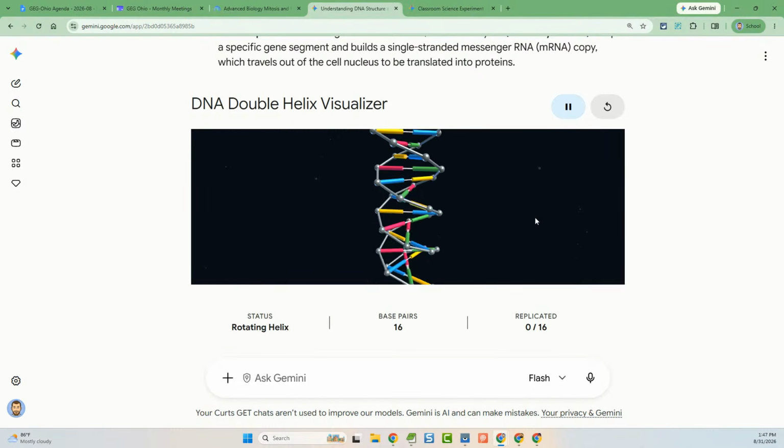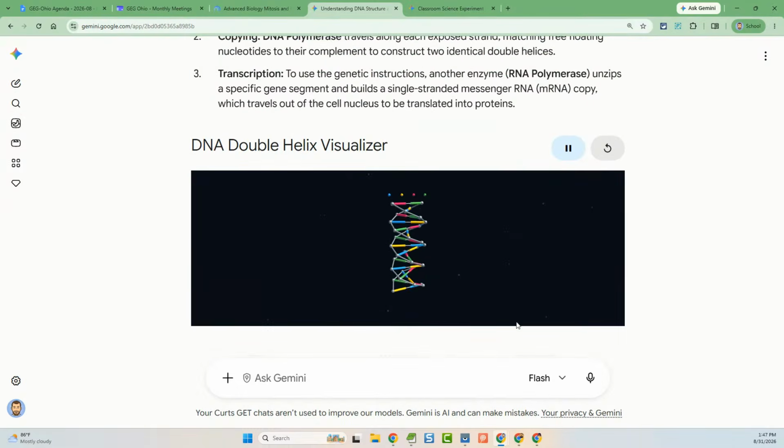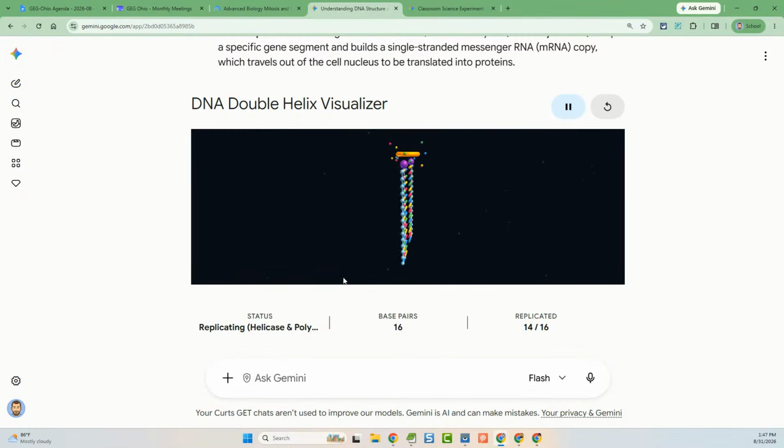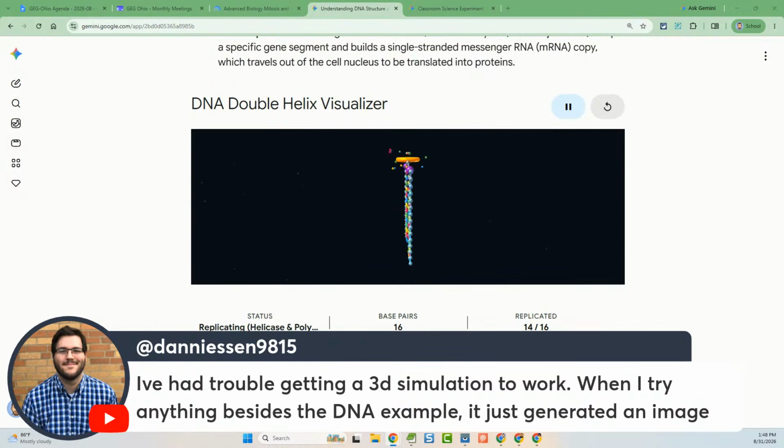I can hit play and it starts moving. I can zoom in, zoom out. I can change the speed. I can also show the replication that takes place during this process. And so, yeah, instead of having to have the canvas pop open on the side, Gemini can now build, when necessary, interactive 3D models right there inside of the chat. So that's pretty cool.